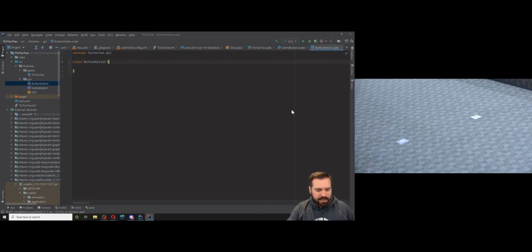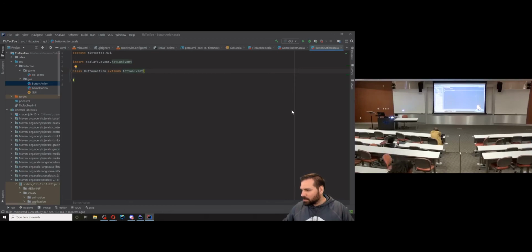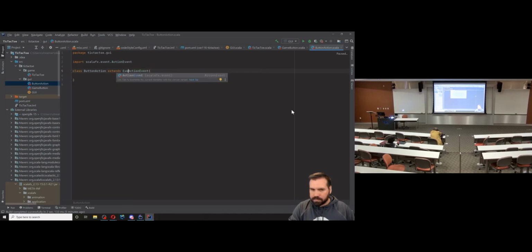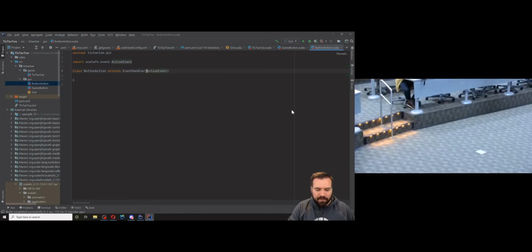Which is going to extend action event. Right? Let me just make sure. Event handler of action event. I'm glad I checked that. Event handler of action event.